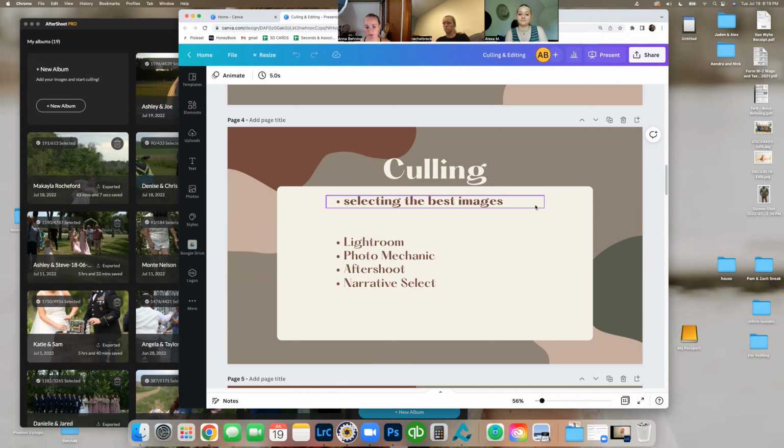So a lot of photographers start with Lightroom, but I have moved into using Photo Mechanic and Aftershoot. And then another one that some people use is Narrative Select. And I think there's a free version of Narrative Select, and that's why a lot of photographers use that. Don't quote me on that because I'm not sure, but I use Photo Mechanic, which is a one-time cost. I just bought it and then downloaded it onto my computer. And then I also use Aftershoot, which is a yearly cost. So that's kind of a bummer, but we make it work.